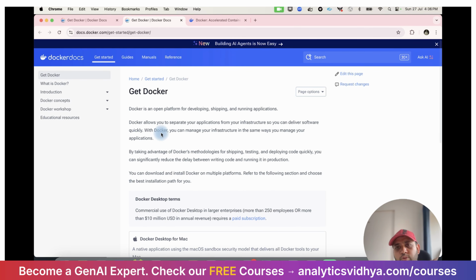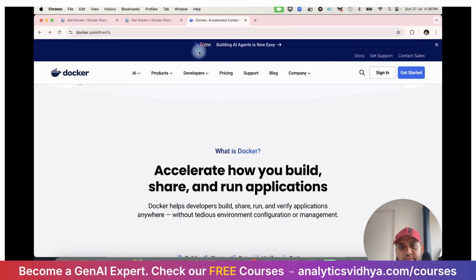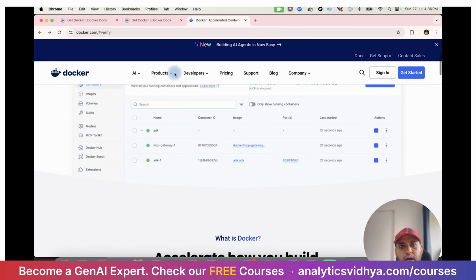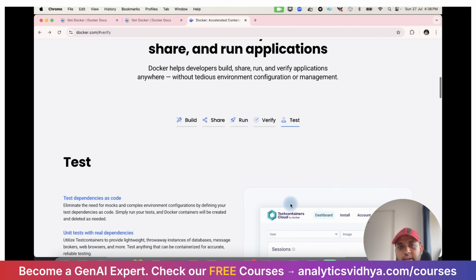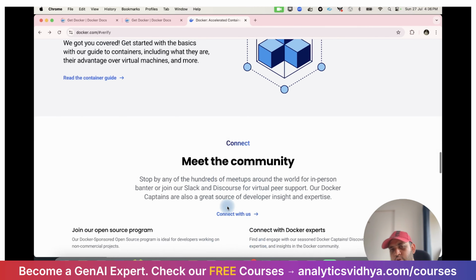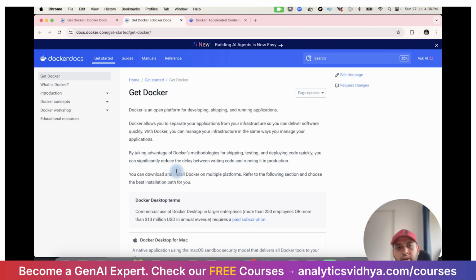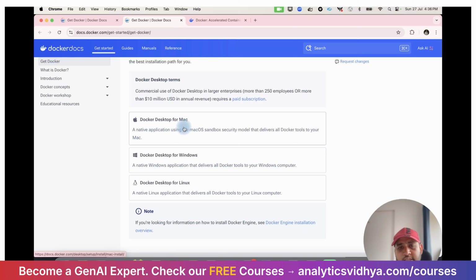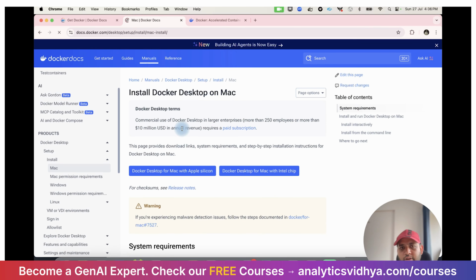The first one is how to get Docker, how to install Docker, right? If you go to docs.docker.com, or even if you are here, you can see how to get started and how to download it. You can simply download it, it's open source. So you just come here, then based on your operating system, if you have a Mac, you can click on Mac.